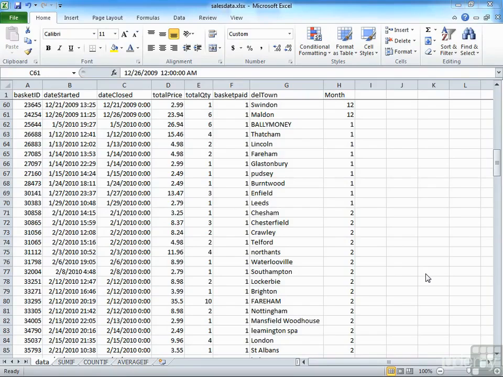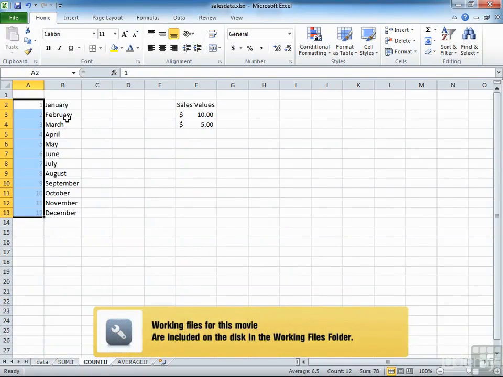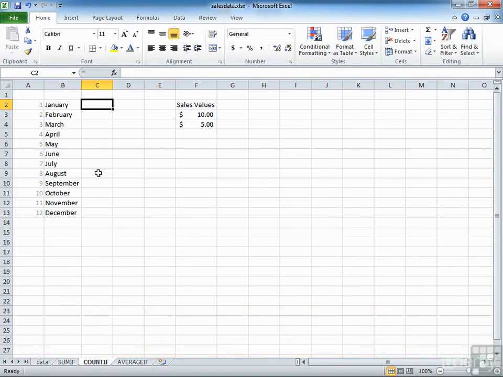We're going to use the same file to look at COUNTIF, so that's the sales data file. Now the COUNTIF works similarly to the SUMIF, but not quite the same. If we take the COUNTIF sheet, we'll see we've already got the month set up in here, so we can actually count how many items were sold in each month. That's equals COUNTIF, open brackets.